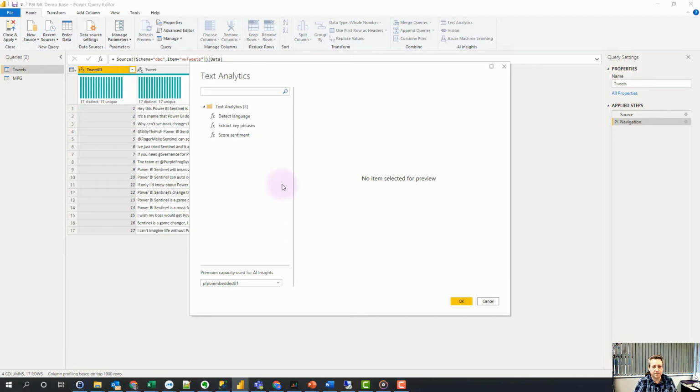So there's a few things we've got here. First of all, it gives us a list of all of our premium capacities on the bottom left, and we can drop that down and change that if we wanted to. And then this has given us three options: language detection, key phrase extraction, and score sentiment. Detect language does what it says on the tin. It'll look at a bit of text and return back, is it French, German, Italian, English, etc.